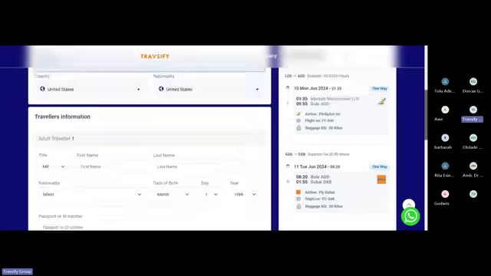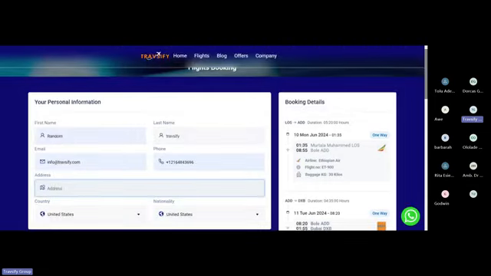So let's enter the client information again. His name is Random, last name is Trafsify, his email is info@trafsify.com. This is his phone number. His address is 635 Pine Avenue. Okay, so I'm entering the client's address as California.